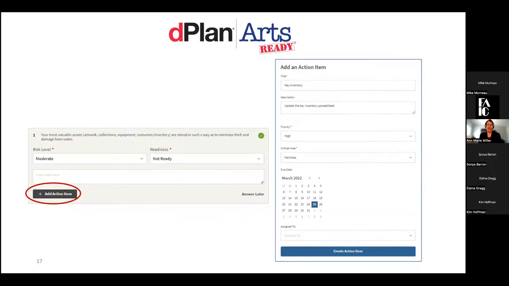Users can add an action item just as soon as they answer a risk assessment question and realize that there's something specific that needs to happen. The action items are organized into the same 9 critical areas, and each action item can be marked as critical, high, medium, or low priority. So just another way to focus your efforts.